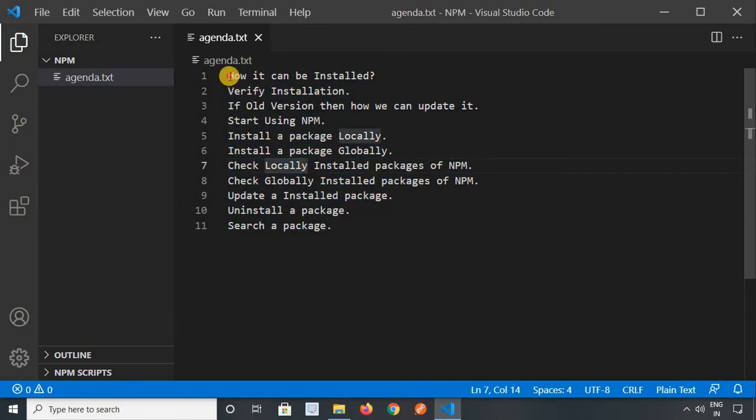So firstly, we will discuss how it can be installed. So guys, when we install Node.js in our system, NPM also gets installed automatically. So you need not worry about how to install it. You just have to go to the Node.js website, that is nodejs.org. I will provide the link for the Node.js installation in the description of this video. So you can go there and install Node.js. I hope you have already installed Node.js in your system, then I will tell you how you can verify NPM in your system.